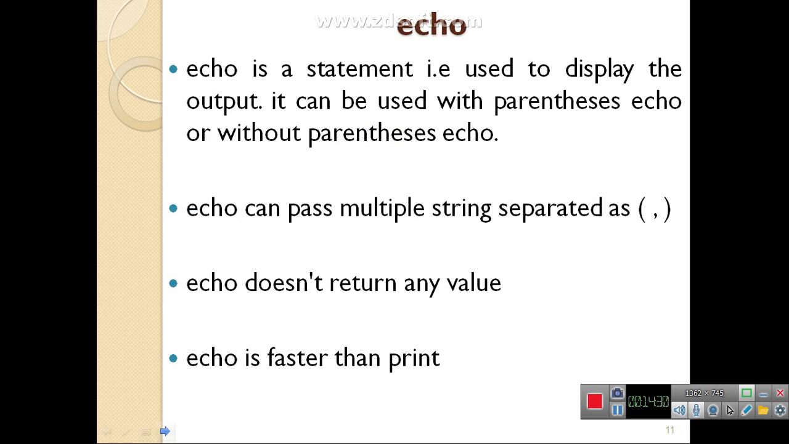Let's now see what the difference is between echo and print. Both are used to display data. Echo is a statement which is used to display output. It can be used with parentheses or without. Now this is a very important line: echo can pass multiple strings separated by commas. I can write hello world, then comma, hi, comma, bye, and like that you can have multiple strings, each separated by a comma. It does not return any value, and it is much faster than print.